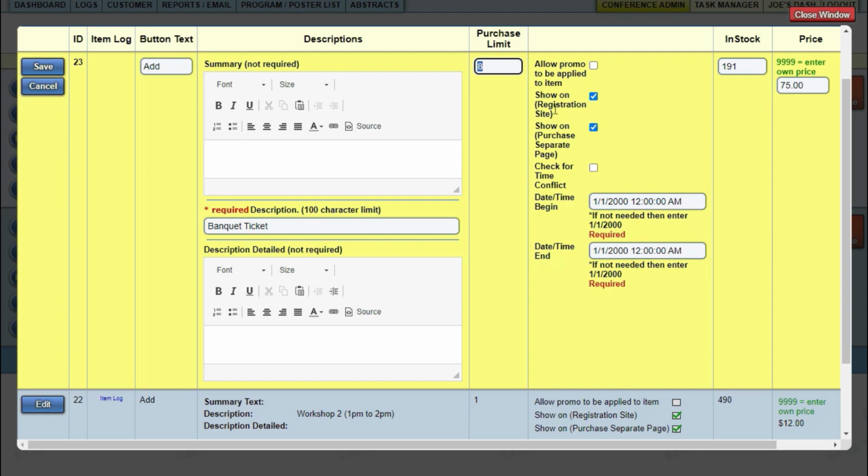And on these items, you can say, allow promo to be applied to this item, show on registration site, show on purchase separate site. The reason why this is nice is you can have an excursion, and maybe you don't want the excursions to be on the registration portal. You want them to be accessed on your additional items portal that they can purchase separate. You can do it here.